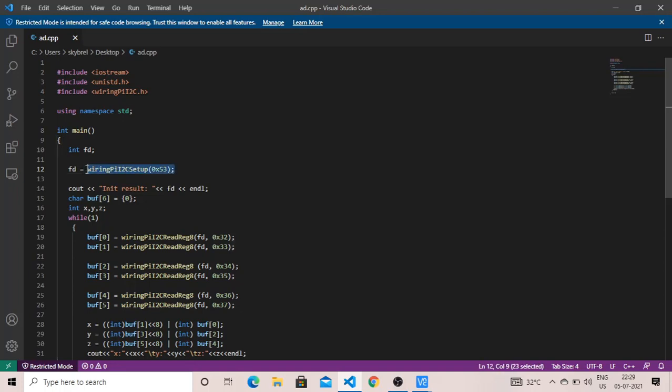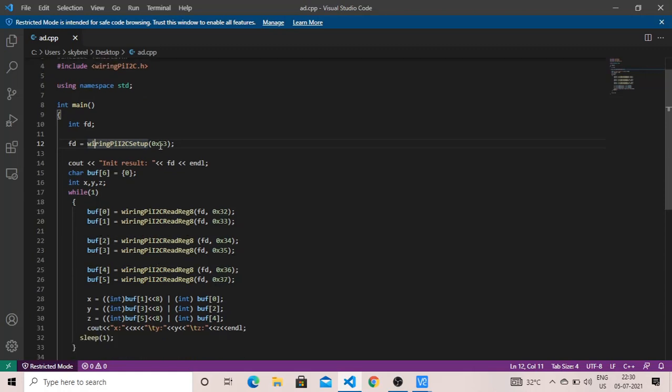This wiringPiI2CSetup function will return an integer value, and that integer value may be positive or negative. Suppose it returns 0 or a value greater than 0, then it means that this address is valid and your device is connected to your Raspberry Pi. And if the value is less than 0, or -1, then that means your device is not connected and this address is not valid.